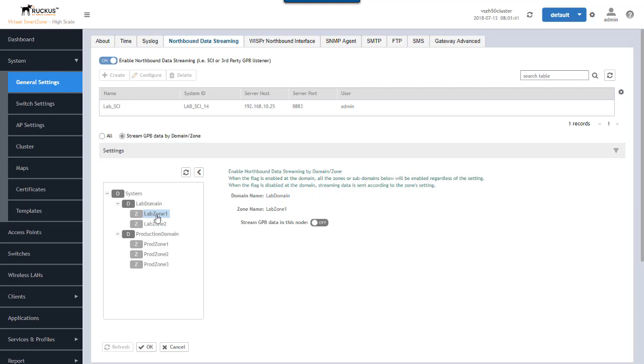But because it is enabled at the domain level, that configuration overrides anything configured at the zone level or a subdomain level under this domain. So by enabling it at this domain level, all APs within this domain, whether those zones or subdomains have GPB data enabled, will forward data to the Virtual Smart Zone or the third-party GPB listener.